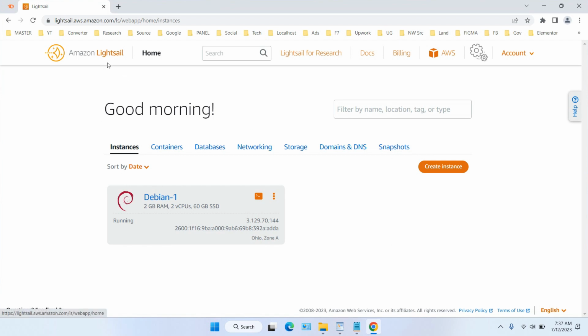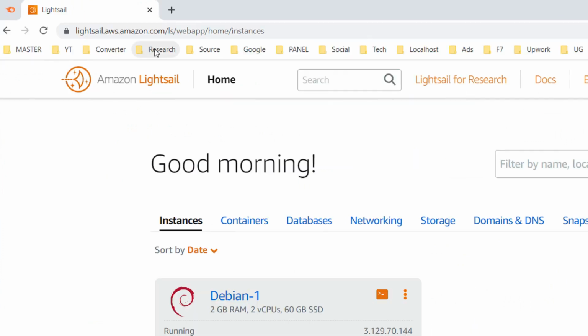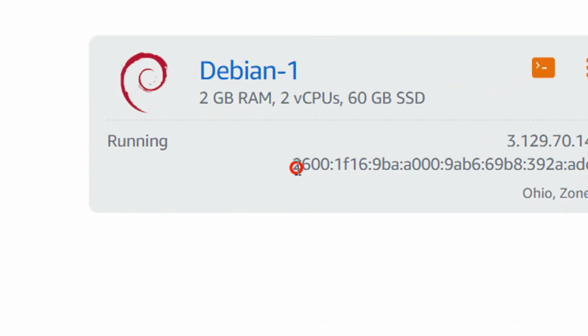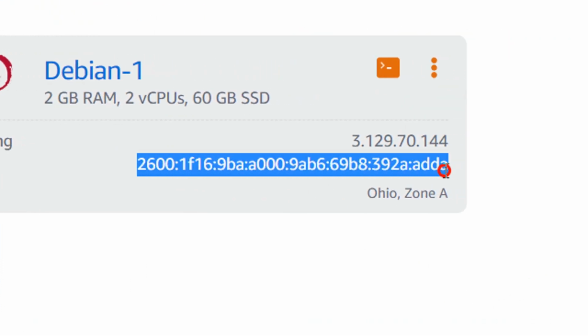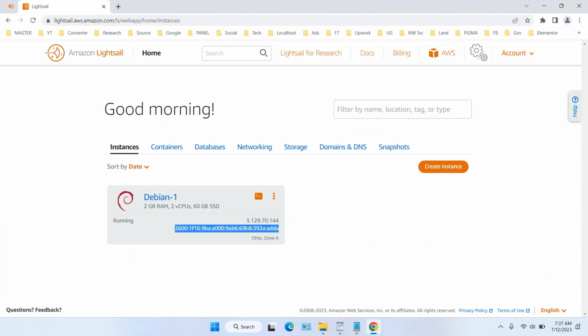First, you need to log in on lightsail.aws.amazon.com. Then you can select your instance. As you can see there, this instance has IPv6. Sometimes when we install an application, it points to this IPv6 and cannot be opened in the web browser.